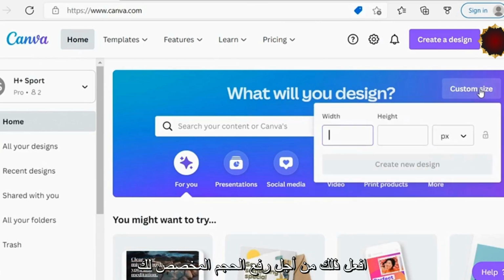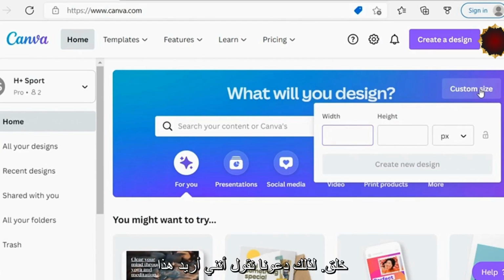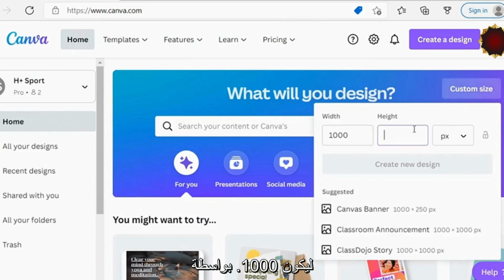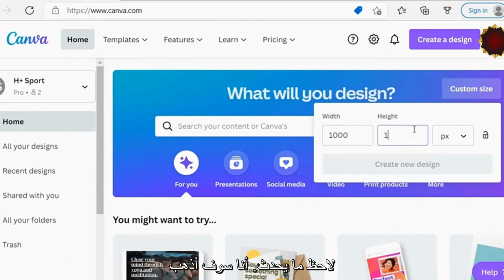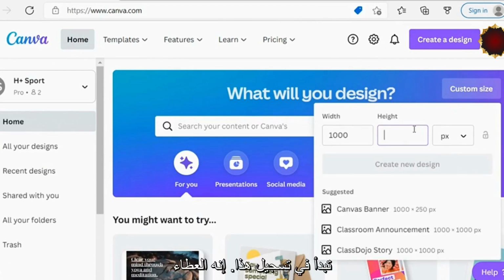By selecting custom size, you can enter the width and the height. That's the dimensions for this graphic, the design that we're going to be creating. So let's say that I want this to be 1000 by 1000. Now, have fun typing that in. Notice what's happening. I'm going to go back so you can see what happens here. So start to type this in.